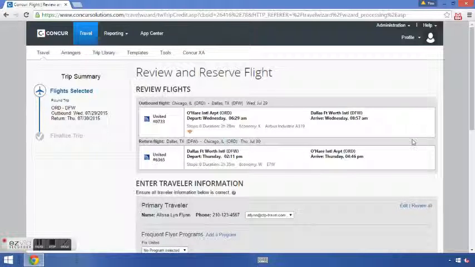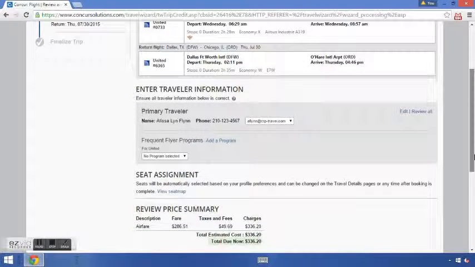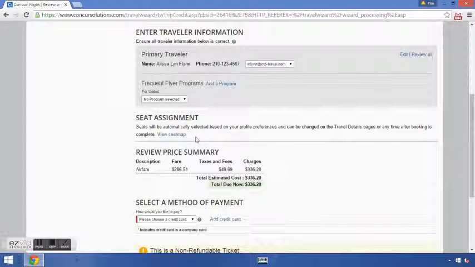Here I have one more chance to verify that these are the correct flight options. I will enter and update my traveler information as needed. If I've added a frequent flyer program to my profile, I have the ability to verify that as well. Or if I haven't added it to my profile, I can add it at this time. You can add a seat assignment if the airline does allow it, or your seats will automatically be assigned based on your preference that was put into your profile.